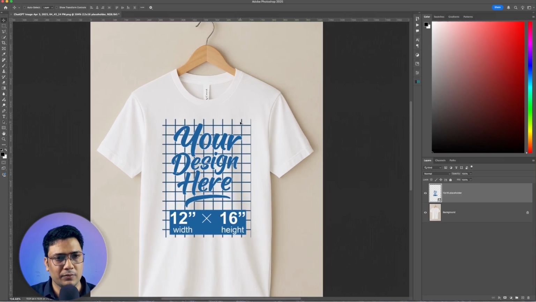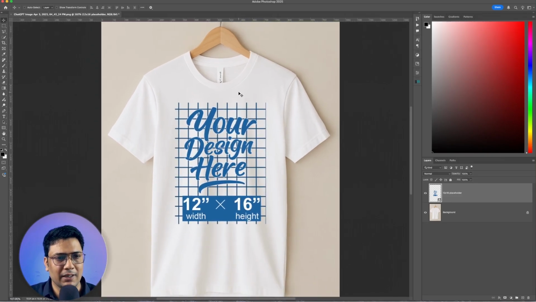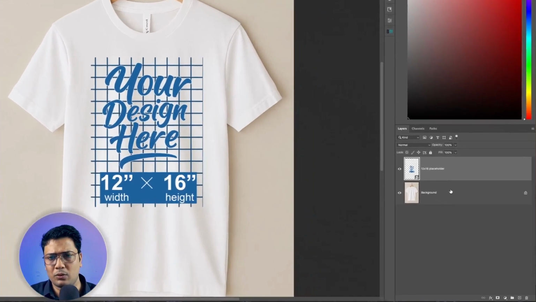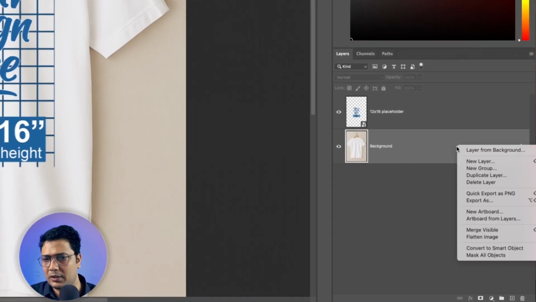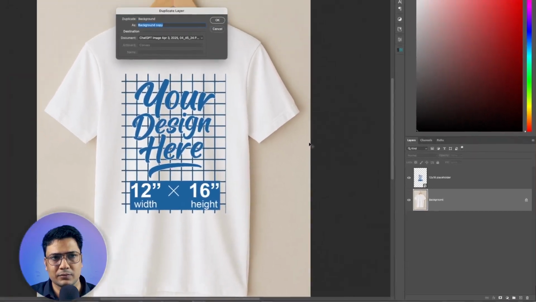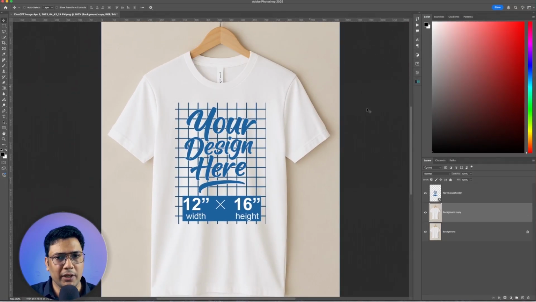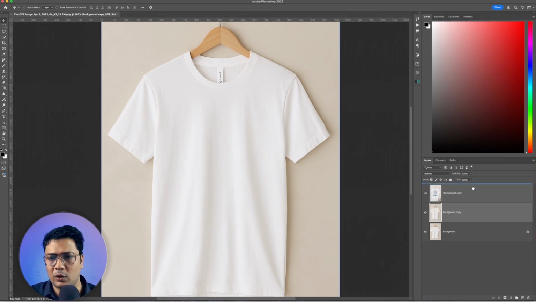If I zoom in, this artwork looks very blunt, in the sense there is no realism or no shadows applied onto this design. So to apply shadows and realism, you go to this background layer, right click and click on duplicate layer. Click on OK. This will create a duplicate copy. Just hold onto this background copy and move it onto the top.